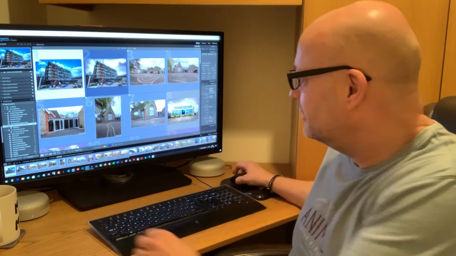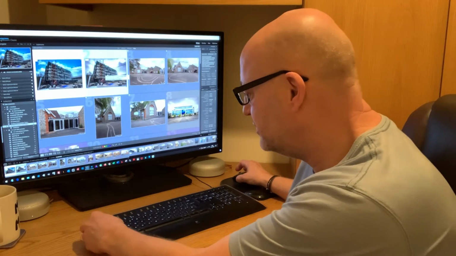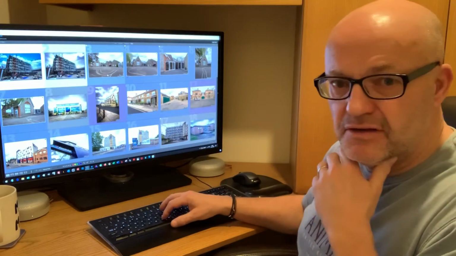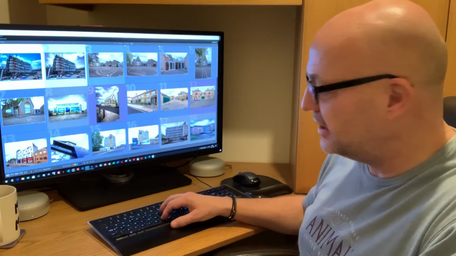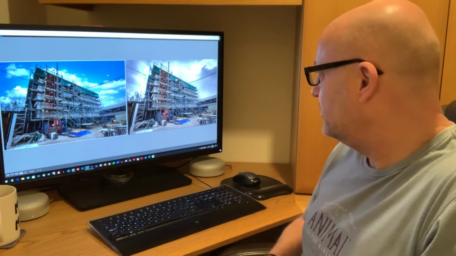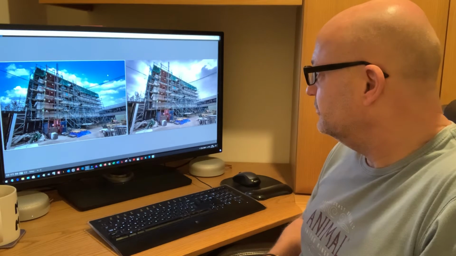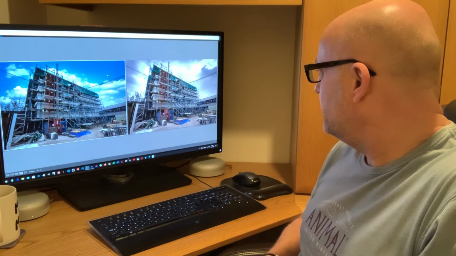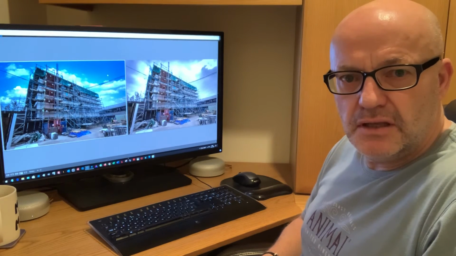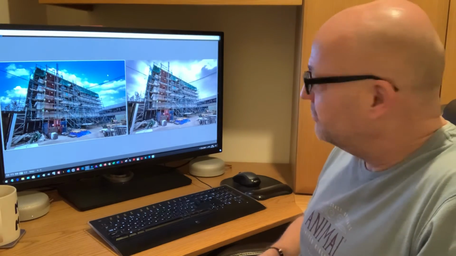So let's just compare these two. Let's get rid of the sides. Shift tab. Two photos highlighted. Press the obvious shortcut key of N, and that is a remarkable transformation in seconds.